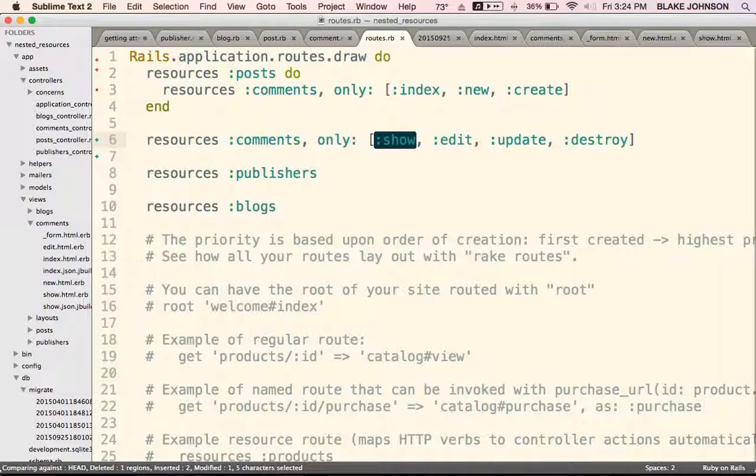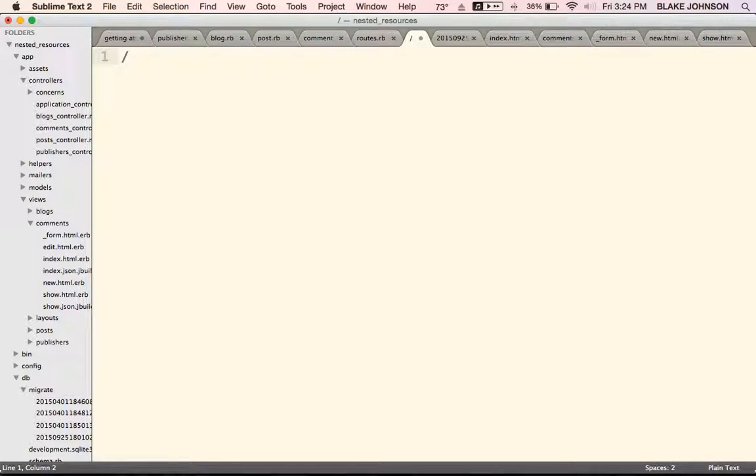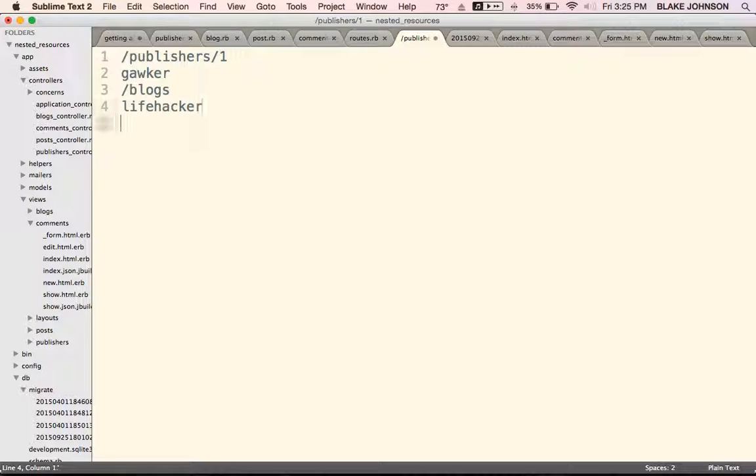Last thing I want to ask you guys, let's weigh in on a couple of different ways you could design your URLs. So my app looks like this. Here are my URLs. Essentially, I have /publishers, so that could be like Gawker. So maybe publishers 1 is Gawker. Then I have blogs. So that could be like Lifehacker. What's the main Gawker blog called? Just Gawker? Yes. So we'll call this Gawker Media.